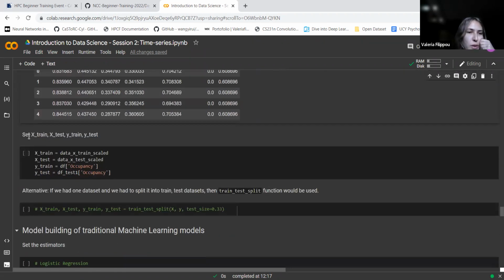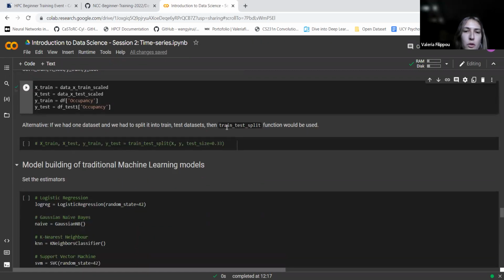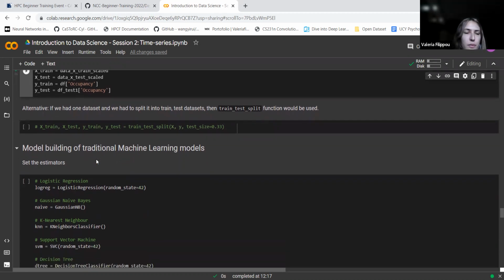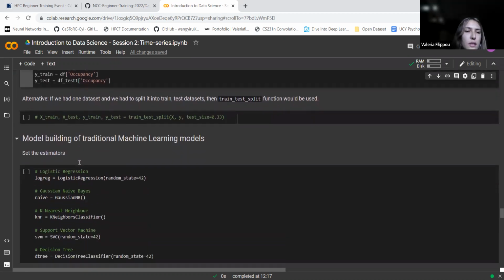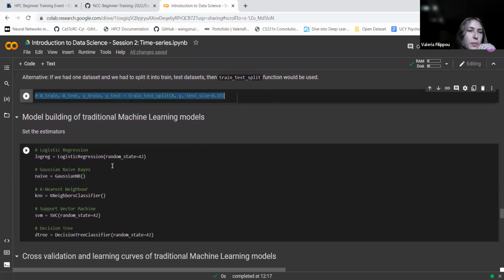And now here we will just set our X train, X test, Y train, Y test. If, for example, we had only one data set and we didn't have a separate test data set, we could use train test split, which is a scikit-learn function. But our case is completely different, so we won't use that at the moment.